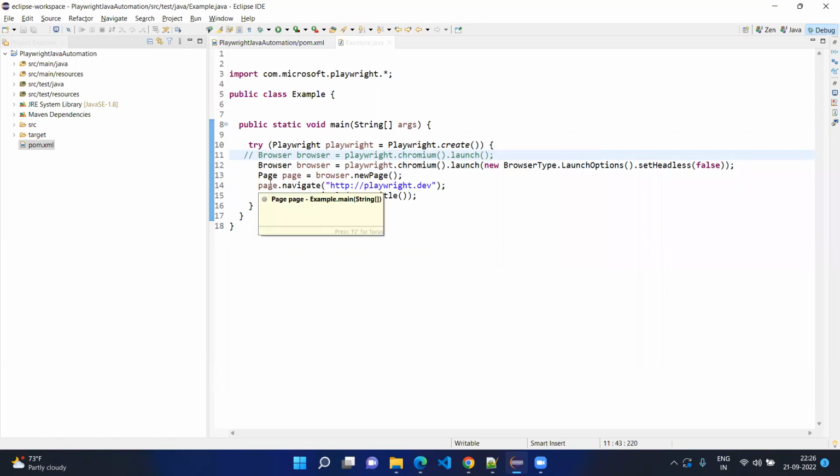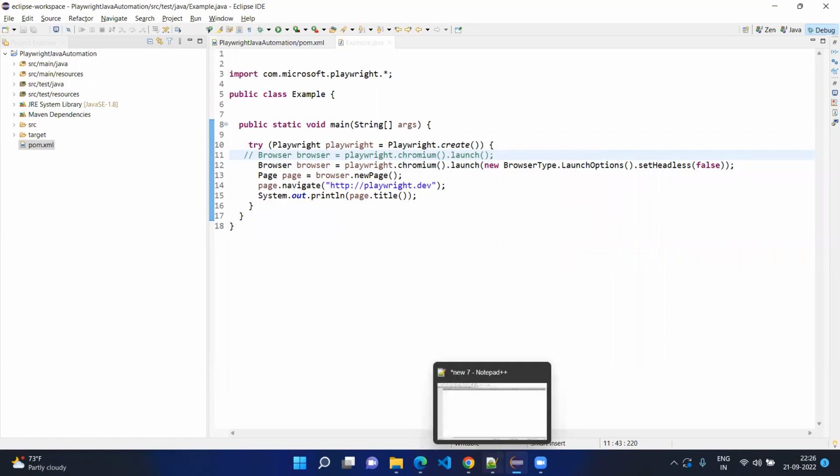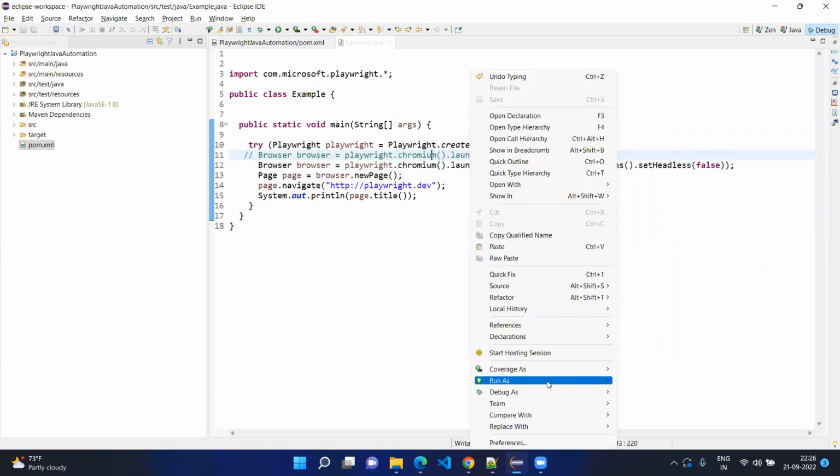Then after that, you are creating the page. It is something like creating a tab or page in your browser. Then you are navigating to the page by using the URL. Then you are printing the title. So this is the simple code we used in the previous video. Just one more time, we will execute it and see the output.